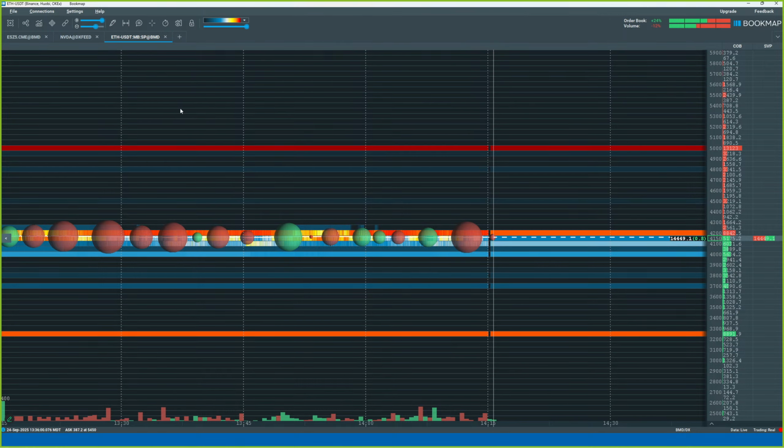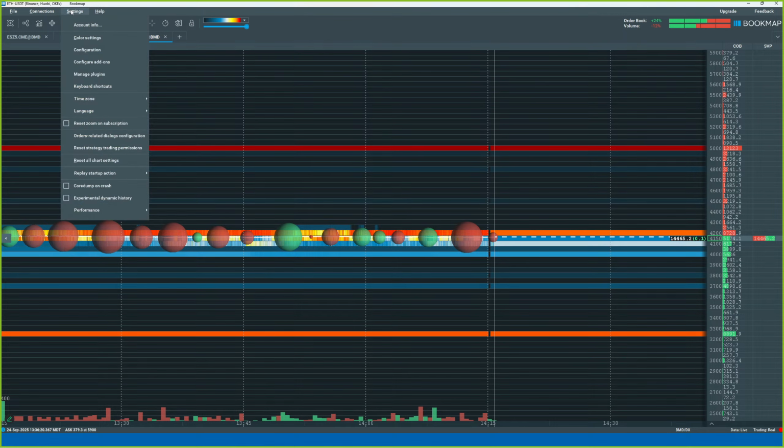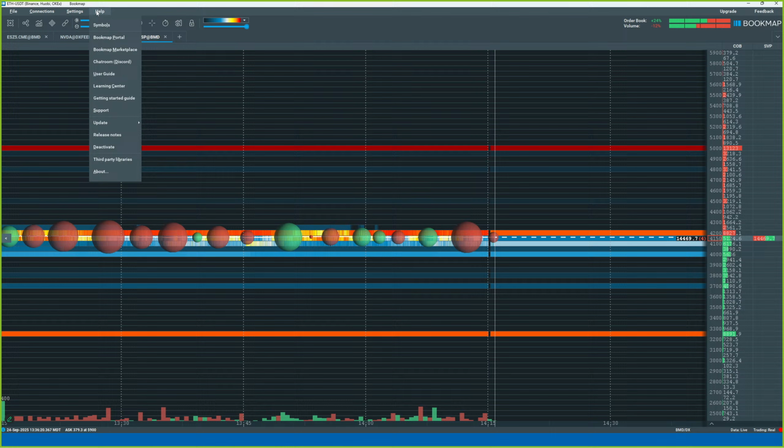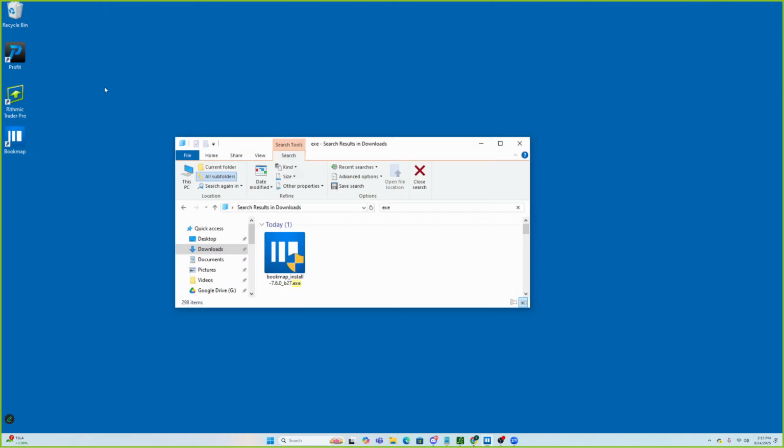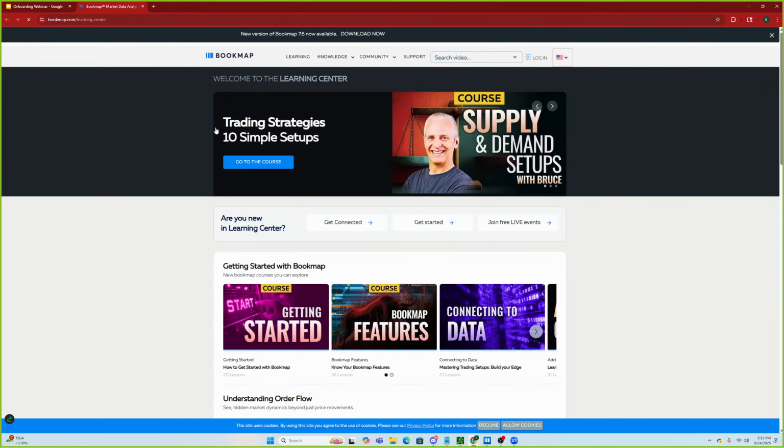So now some other things that can help you guys out when using Bookmap is if we go to, where is it? The Help tab on Bookmap, and we go down here to where the Learning Center is, and you click on that. Give this a second while it loads. It's going to take you to the Bookmap website.